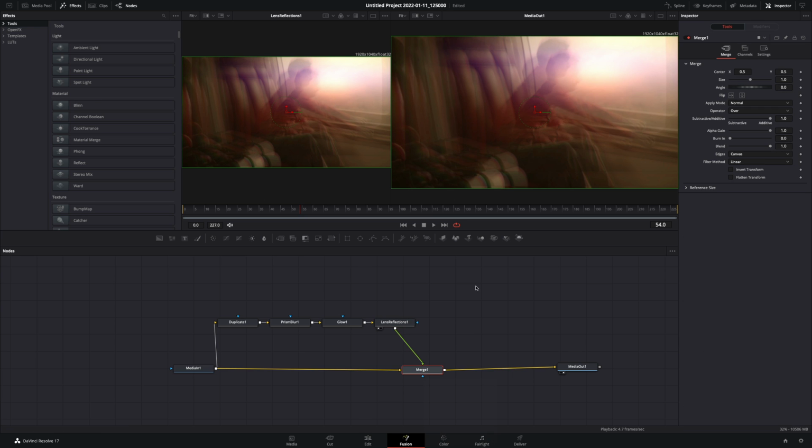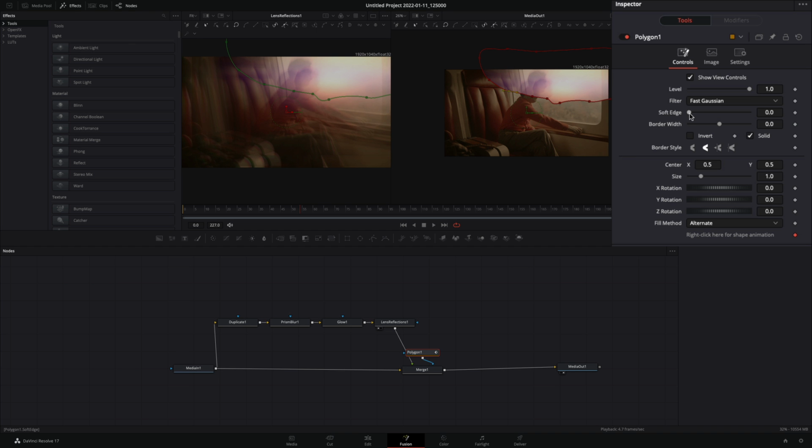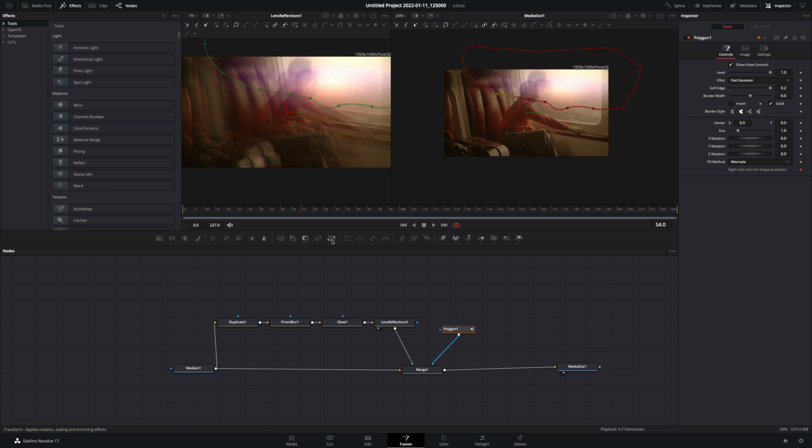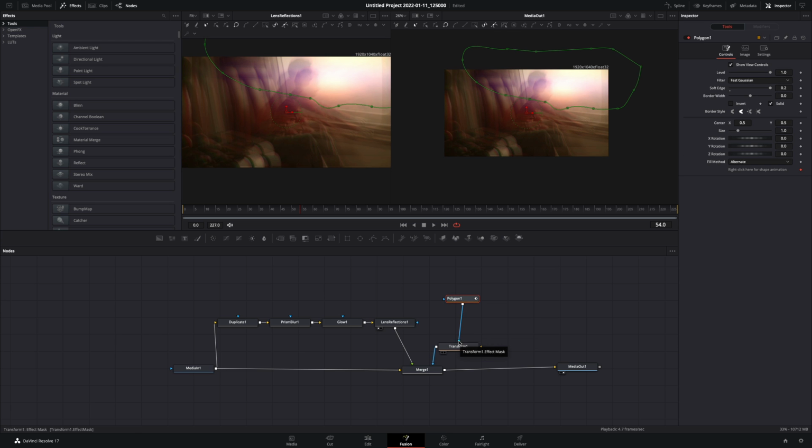Select the merge node, and add a polygon mask. Draw a rough shape around the corner, and increase the soft edge of it. Add a transform node between the mask and the merge node. Make sure that your mask is connected in the yellow point of the transform node.